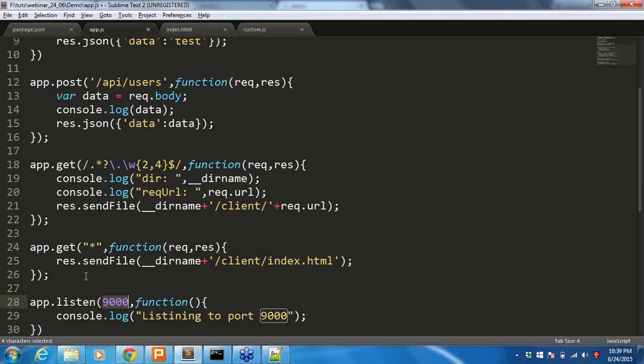From Jayachandra we have a question: will GoDaddy support Node hosting? Recently they started Node hosting also, but it is not fully available; they are supporting it partially. Otherwise, you can buy a dedicated server in GoDaddy hosting. In a dedicated server, whatever you want to host, you can host there, but that is a little costly.